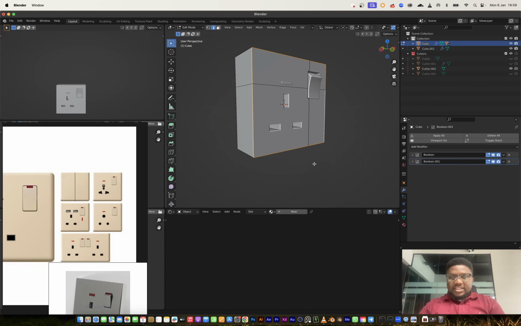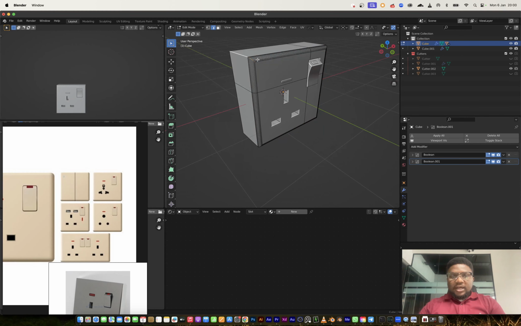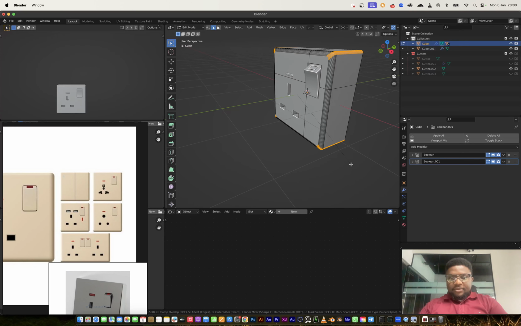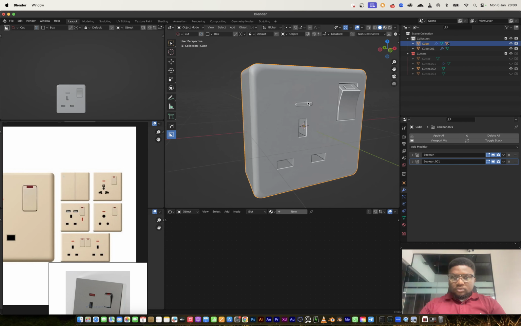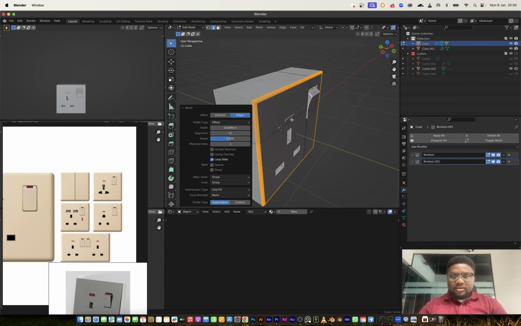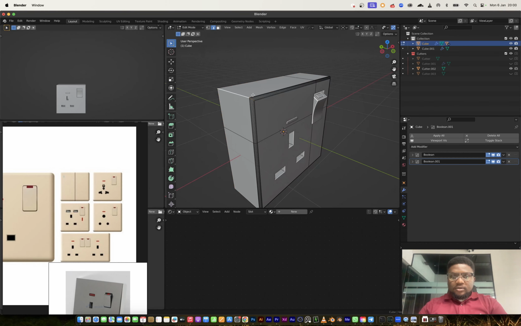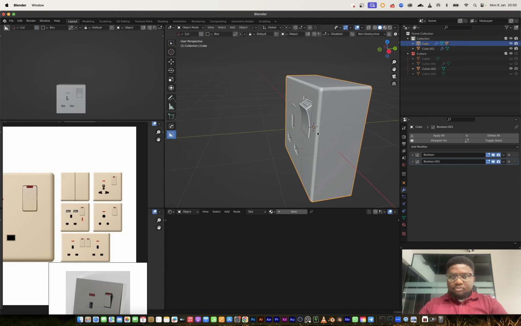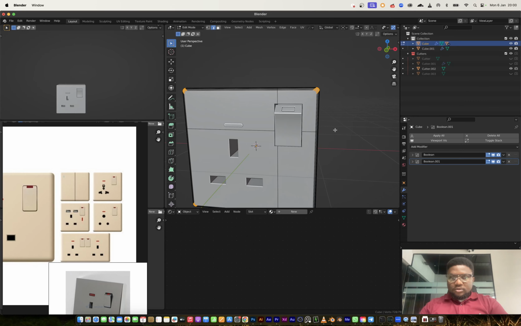Then I feel like the edges need to be beveled also, so I'll bevel the edges like so, and I'll select these outer edges right here and bevel those also. That's too much bevel on that, so I'll undo and then just bevel lightly. And then let's select these edges again and then bevel.